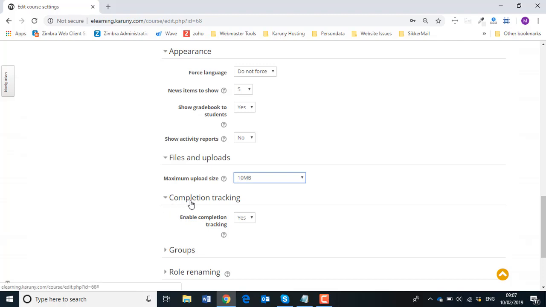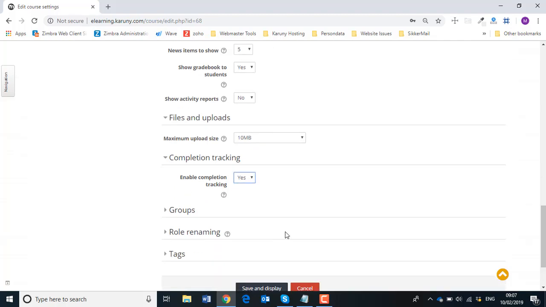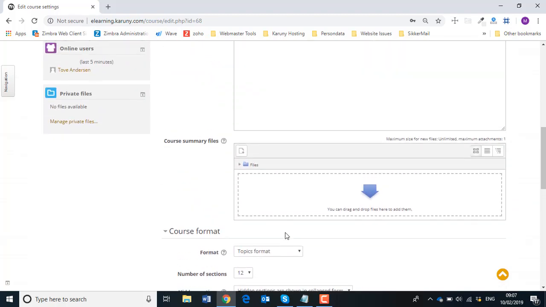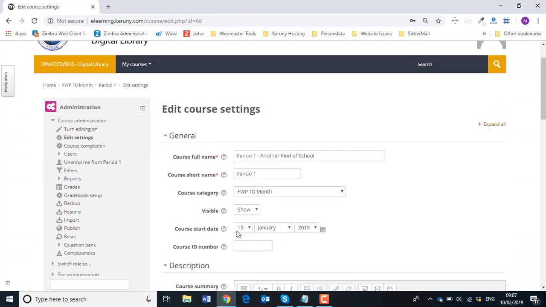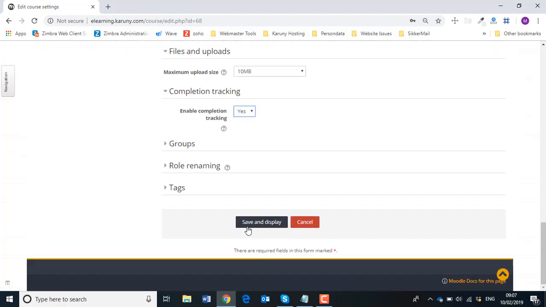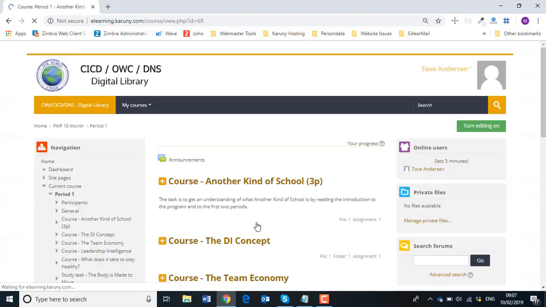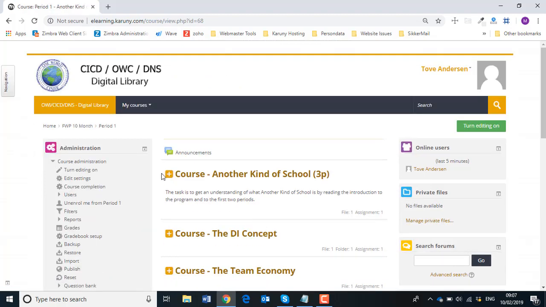This is the important setting, enable tracking, enable completion tracking. This should be set to yes. That's important. Those are the most important settings here. So when done, you click Save and Display. What we have just done is to allow the students to actually send the tasks to the teacher.